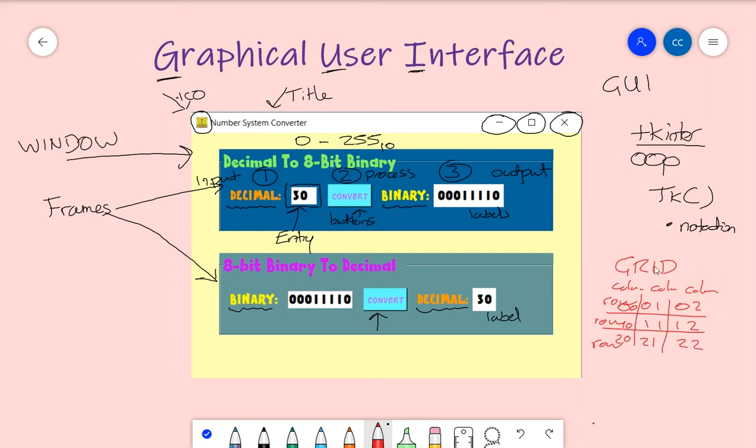So that's what we're talking about here. And inside a frame, we've got a grid. Now I know it looks as if 8-bit binary to decimal is taking up the first row, but it's not, because that's a property of the frame. So we've actually only got, if I put that in there, we've actually only got 1 row in this frame, but what we do have is columns.